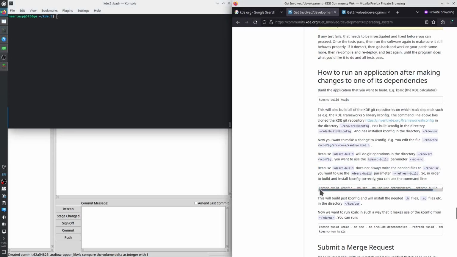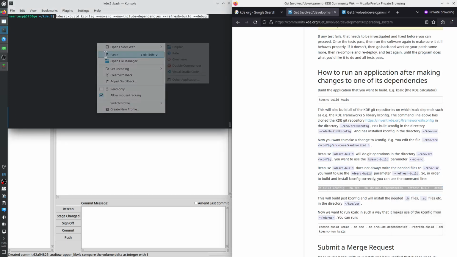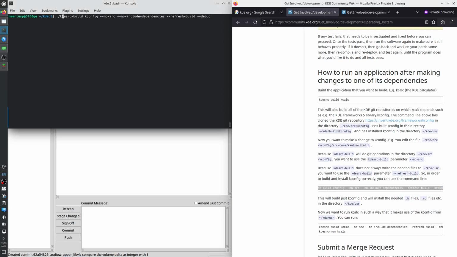in such a way, so this thing is not kconfig but Elisa, in such a way that kdesrc-build does not do any git operations on my clone of the Elisa KDE Git repository. So that's why I'm using the parameter no-src. I do not want it to build any other KDE Git repositories, no include dependencies. And I want to refresh build because I want a full build, not a rebuild, so full build.